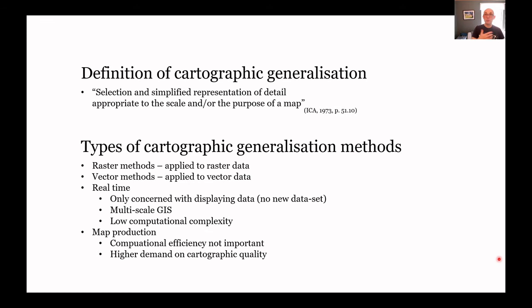Here we can start to work with generalization. What exists, what doesn't exist? Can we reorganize the world so that it looks better, so it's easier to understand? And as I said, we can do this in different ways.